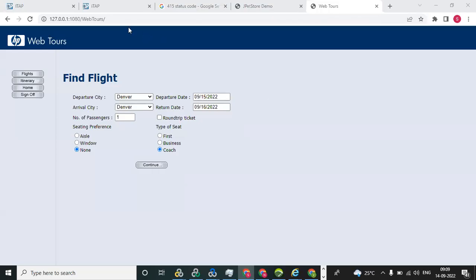So once launch is completed, we are logged in, and after that we want to click the flight to book the flight. I click the flight button, and after that it asks for the departure city and arrival city. You need to select any one of the departure city and arrival city. You can select the departure date also. If you want, you can change the date. It is possible to change the date, and you can change the return date also.